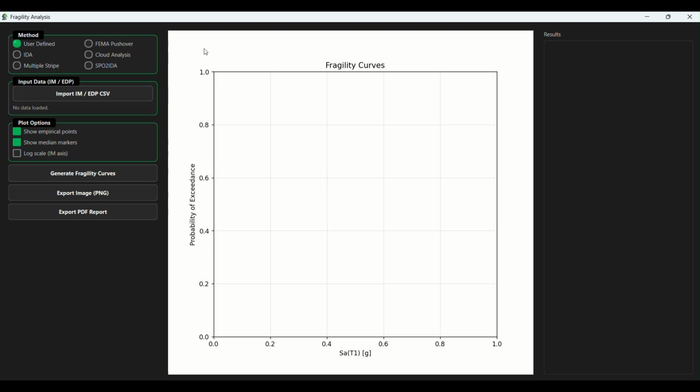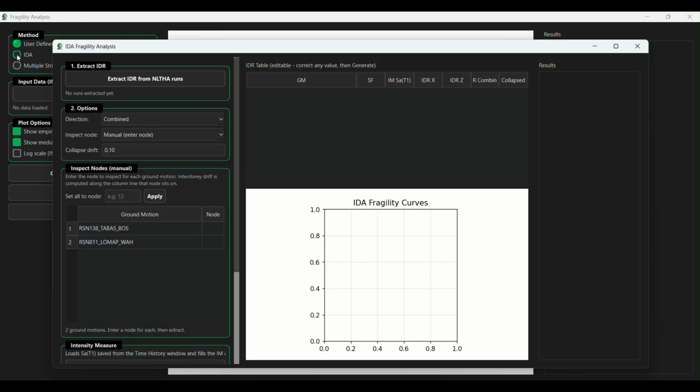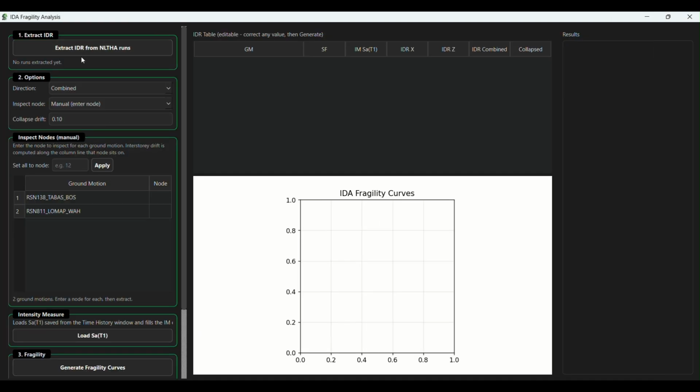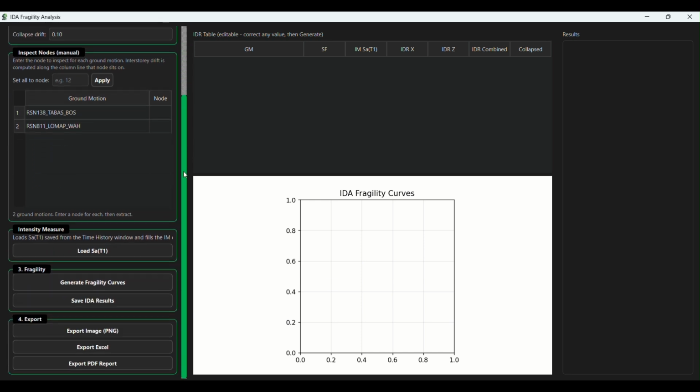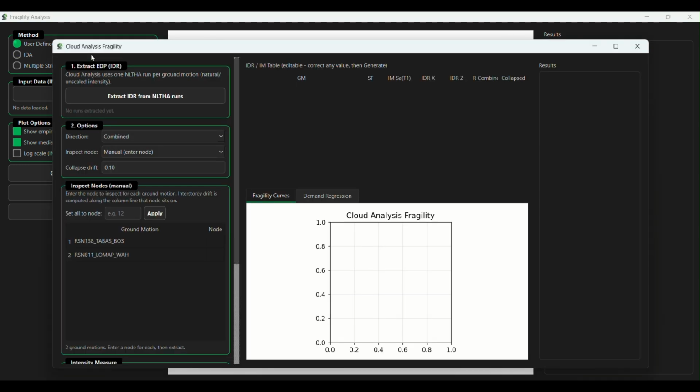The 6 methods differ mainly in how much dynamic analysis they require and what data they need as input. The user-defined option allows the user to upload existing data. If only a pushover curve is available with no dynamic analysis performed, use FEMA Pushover for a standard modeling uncertainty-based estimate, or SPO2 IDA for a faster, clearly flagged approximation.